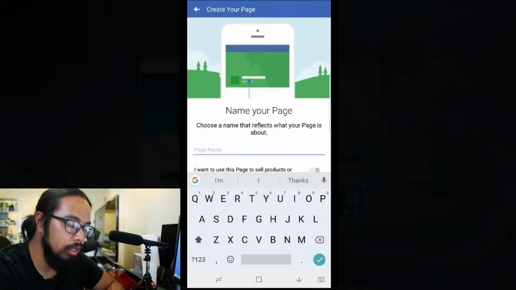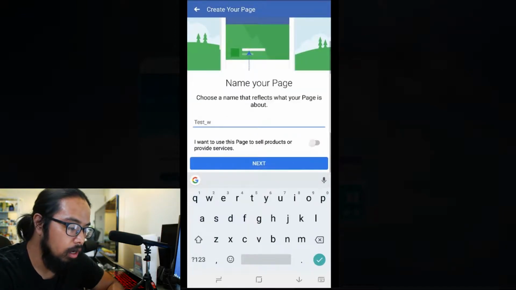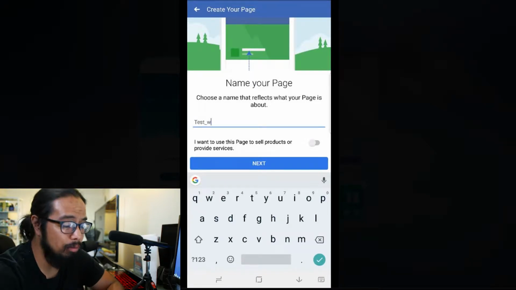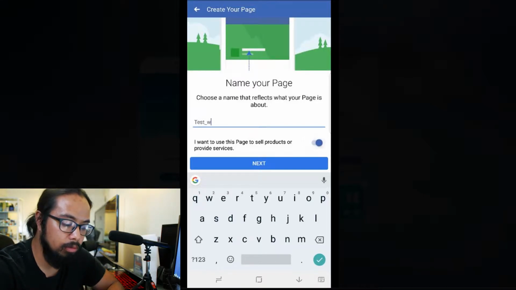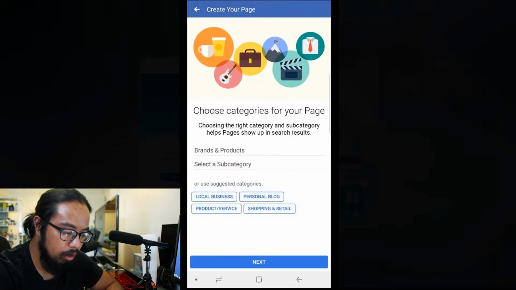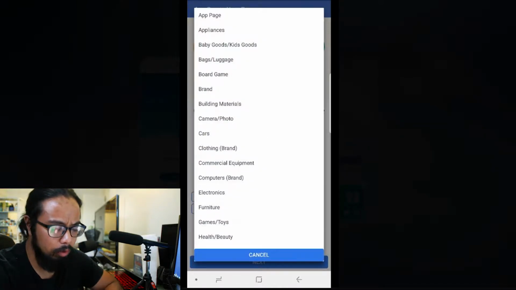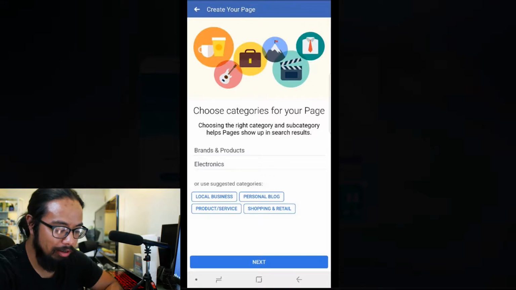Name of your page, same deal as before. Test 2, I'm going to be deleting this as well. I want to use this page to sell products or provide services, if that's going to be you. Like say you are an e-commerce store or you have a health product, that would probably make sense. If you have the intent of selling in general, it just makes sense to have that. So I'm just going to put that on. So boom. All right, I'm just going to put brands and products, and going with the e-commerce store. I had an e-commerce electronics store I ran as a test, didn't really pan out too well, but I'm just going to go based off that.